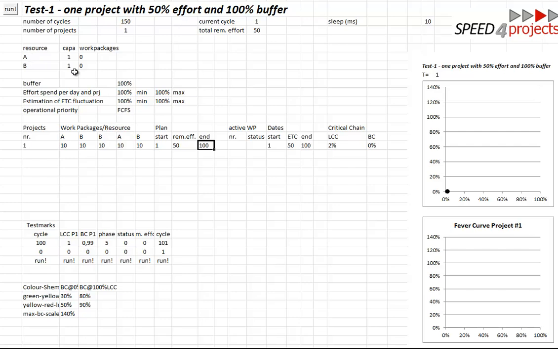That is the definition of the capacities you have, and this here is just for the scheduling. Here you see the number of the phase it's in. You see which resource is working. Here you see the start and the end of the planning, and this is set by the simulation, by the scheduler. That's the current estimated time to completion.